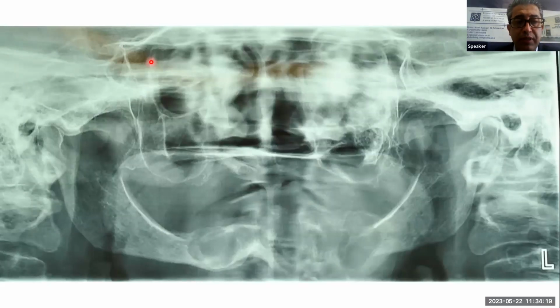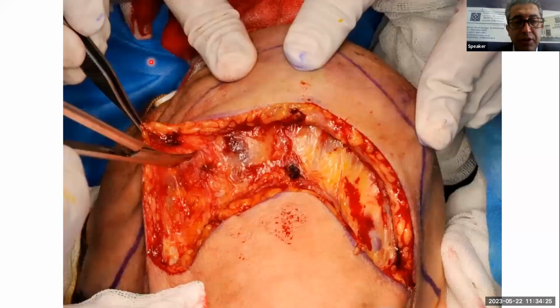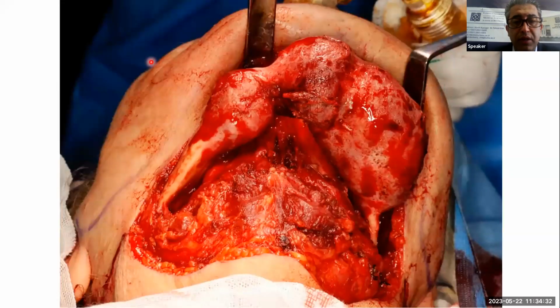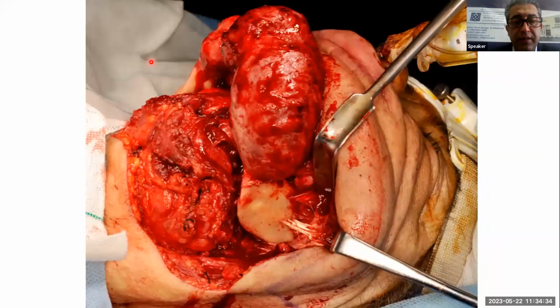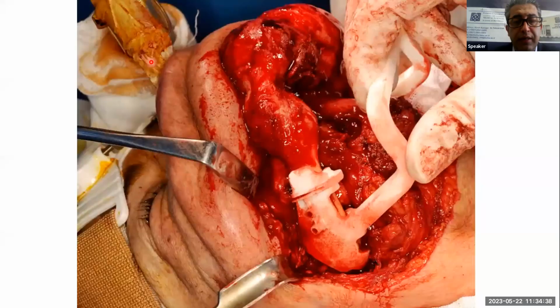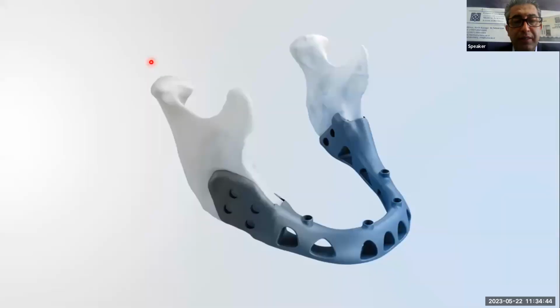After assessing the CTs and radiography of the patient, we started the surgery using an extraoral approach through the neck, and after exposing the whole lesion and the tumor, we used a cutting guide to define the safe margin, and then used a saw to cut from the correct position, and extracted the whole lesion from the mandible.